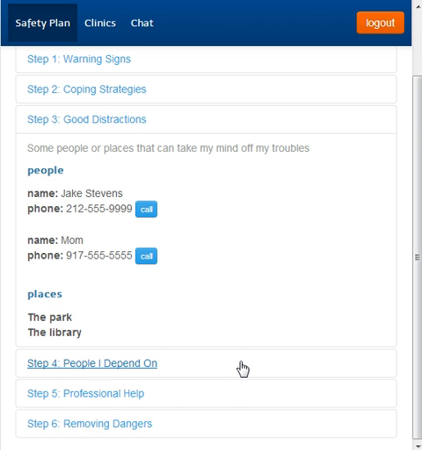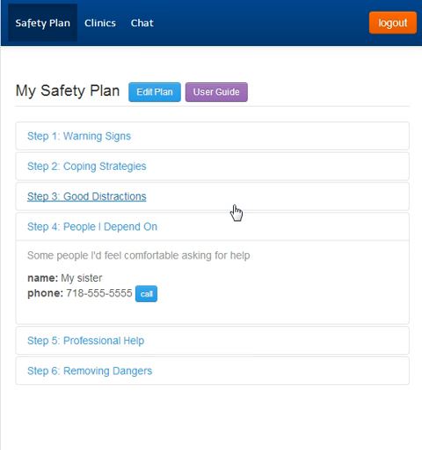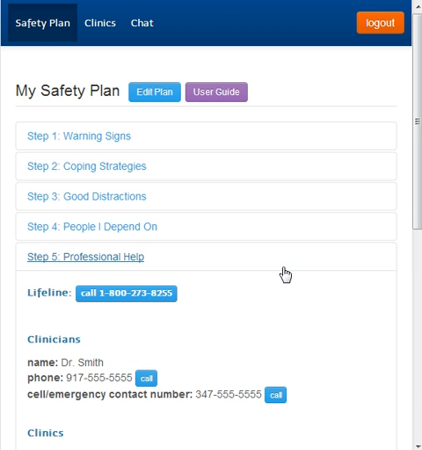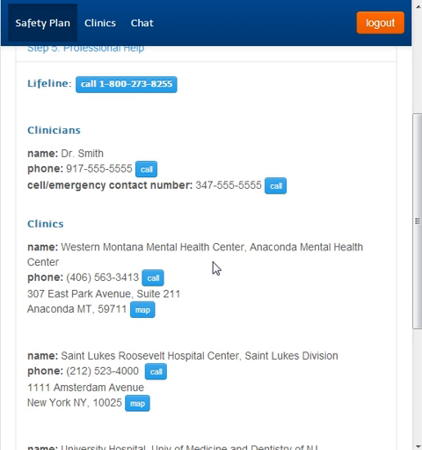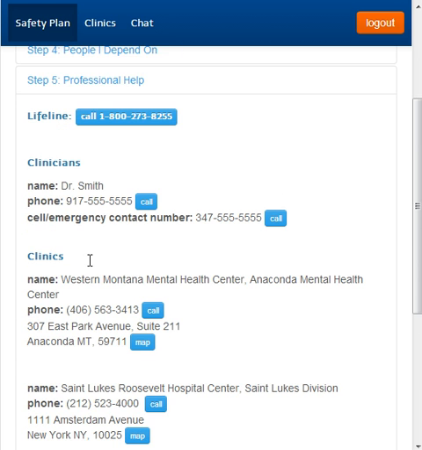They can add the ability to connect to people that they depend on. So if they want to be able to, from one phone call, hit the people that are most important to them for taking care of themselves, they can do that. If they want, let's say, professional help, under the professional help section of the safety plan, they'd have the ability to both view any clinicians and view any clinics that are available for them, as well as seeing the lifeline up top.